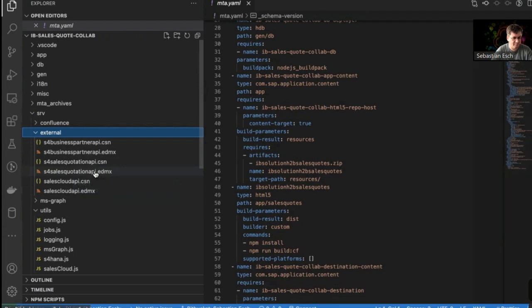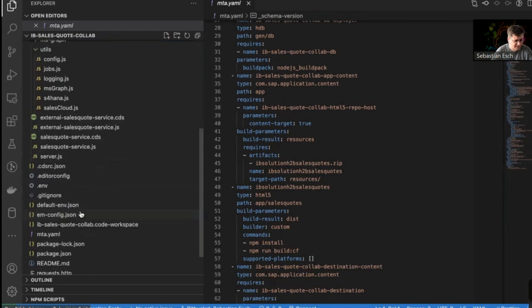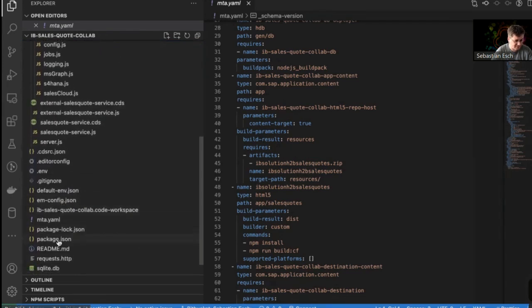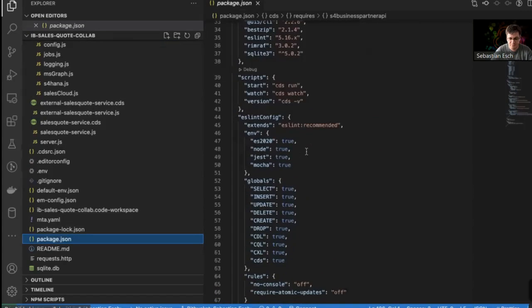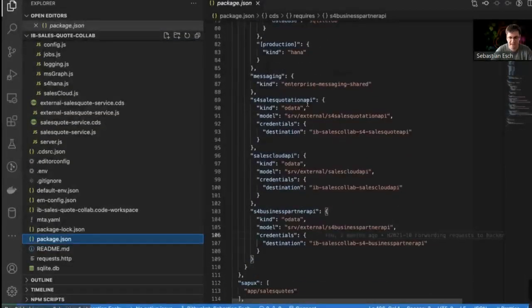That makes it necessary to import all the APIs you need. So we have business partner and sales quote. You see that also here in the package JSON, where you have the external services. You have to keep in mind that you have to create multiple destinations if you have external services from the same system, because the URL prefix for the service is more or less part of the destination.